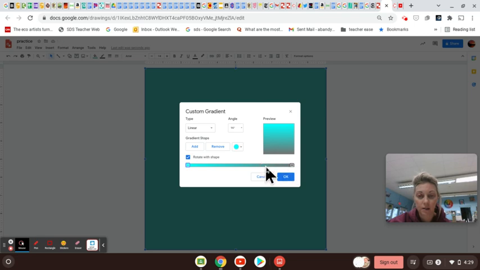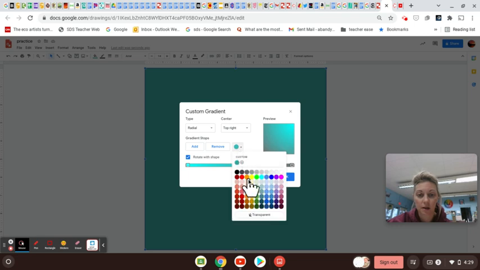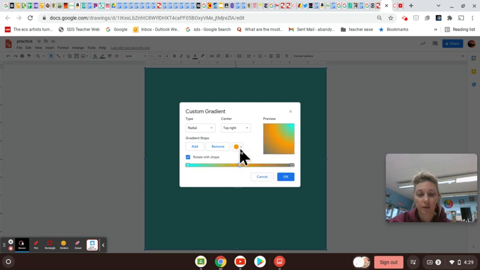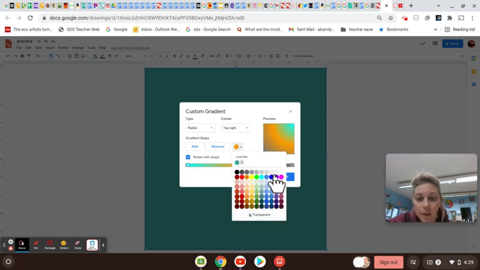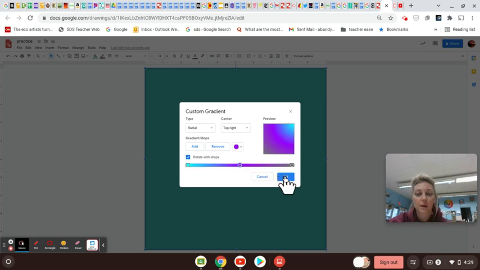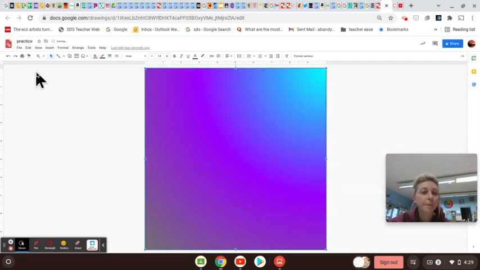I can adjust these. I can make it radial, linear, change where the gradient happens, that kind of thing. I can even add in more colors if I want to. Like I can change this and then add another color. Ooh, I don't really like that. Let's see. Purple. There we go. So that's kind of cool.